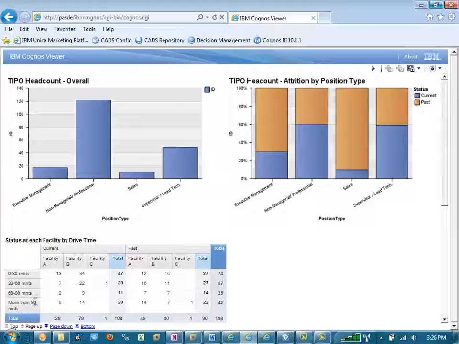And also, this information is broken now into our buckets based on commute time. We didn't have that information previously. This is real feedback coming from our employees through our survey mechanism. If we scroll down our dashboard, we can see more information about what is happening in our workforce.